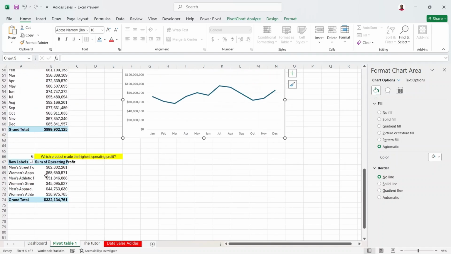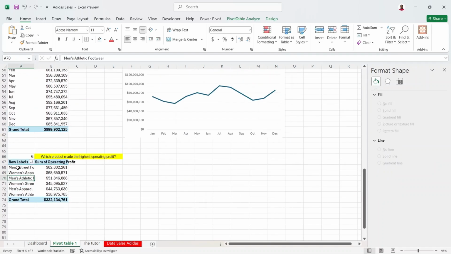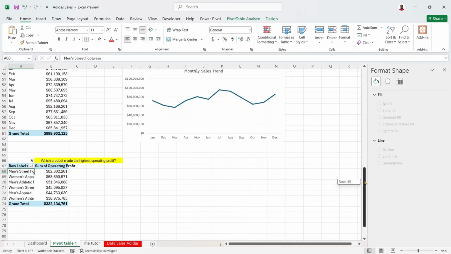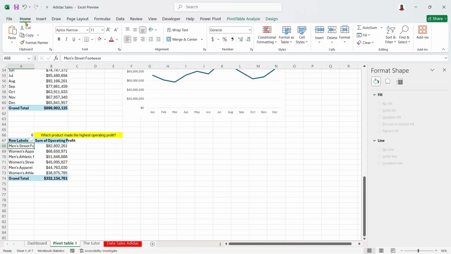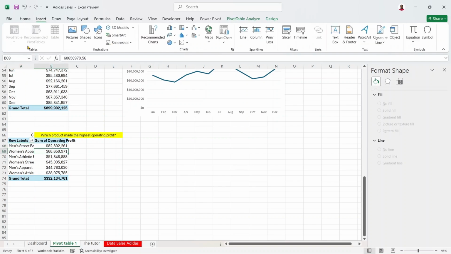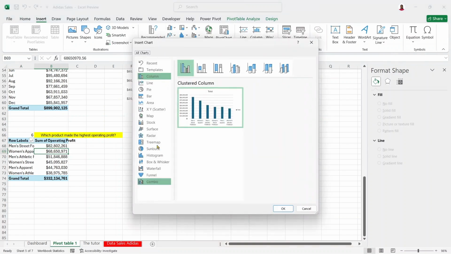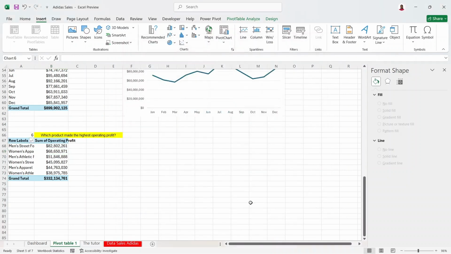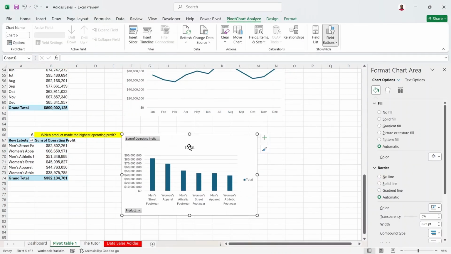So which product made the highest operating profit? We have our product versus operating profit this time around. So we can create, insert, select this particular pivot table again, insert your recommended chart. And which recommended chart do you think we should take this time around? We've used two bars, so let's try the column chart and click OK. Since we have a column chart already, let's just change the name here to product versus profit.